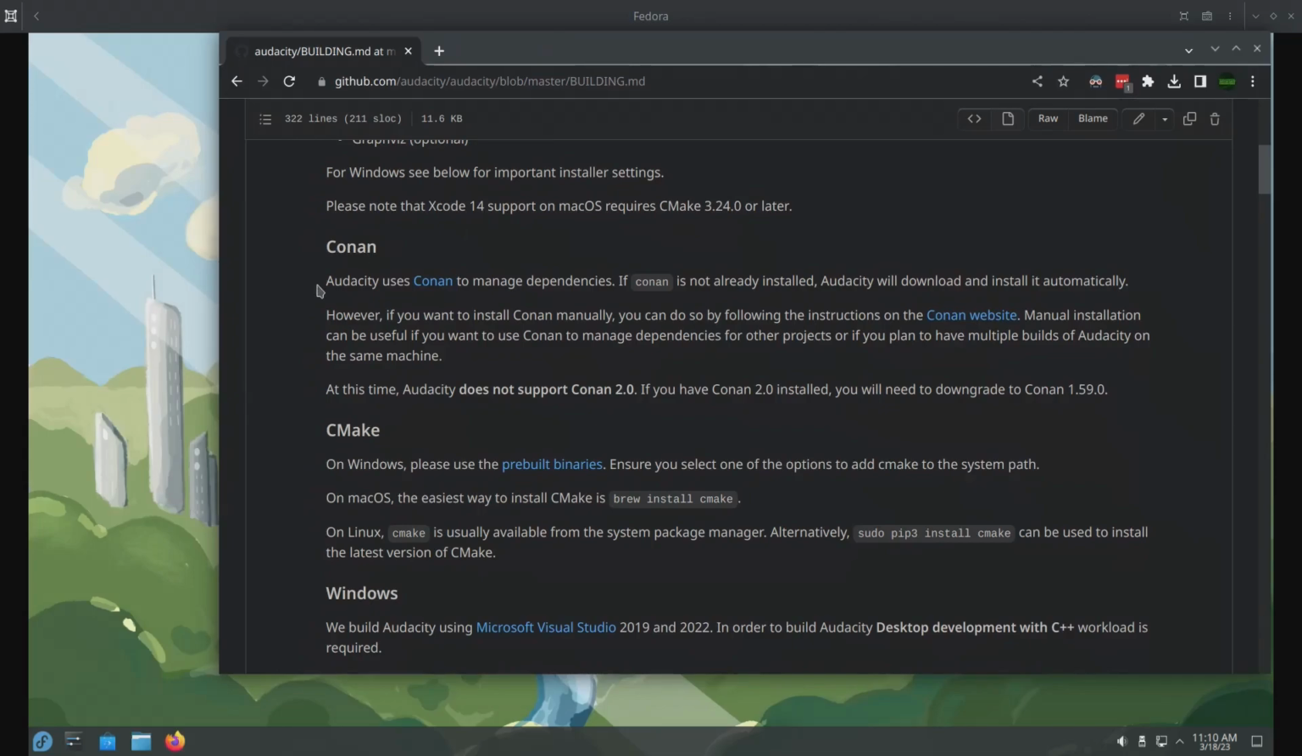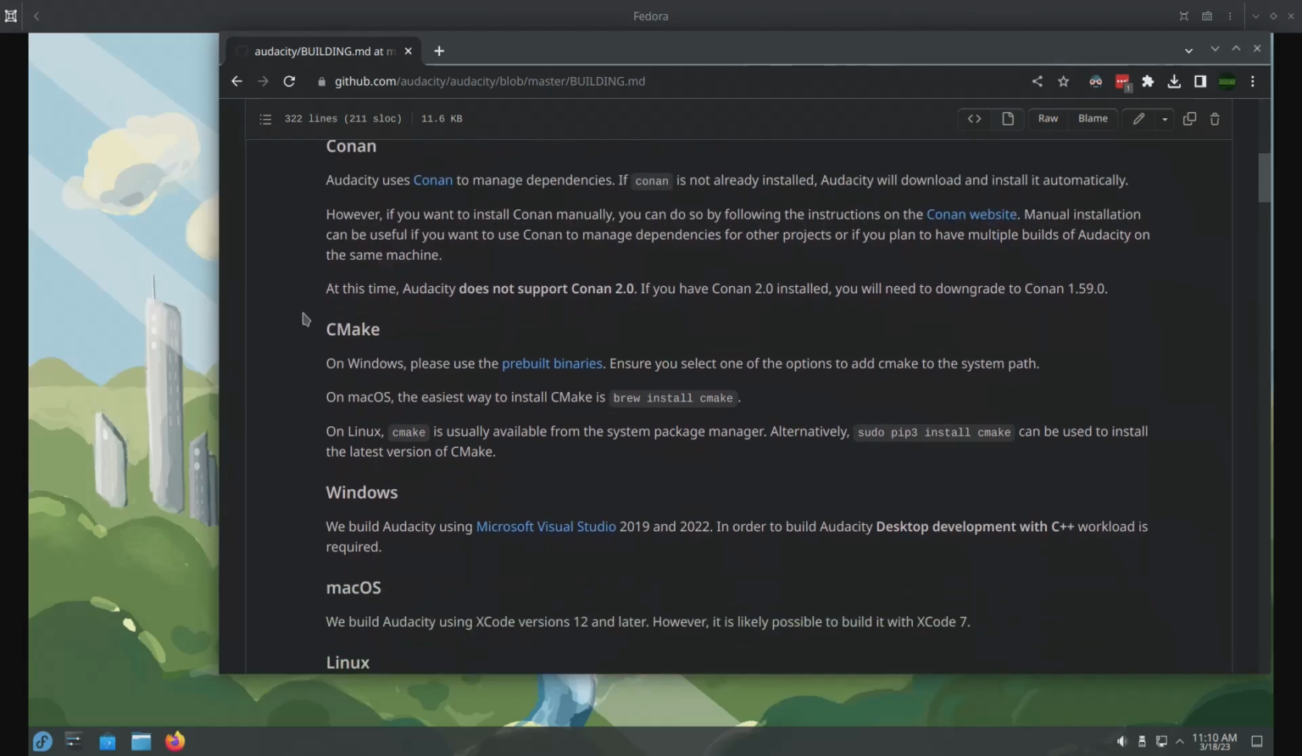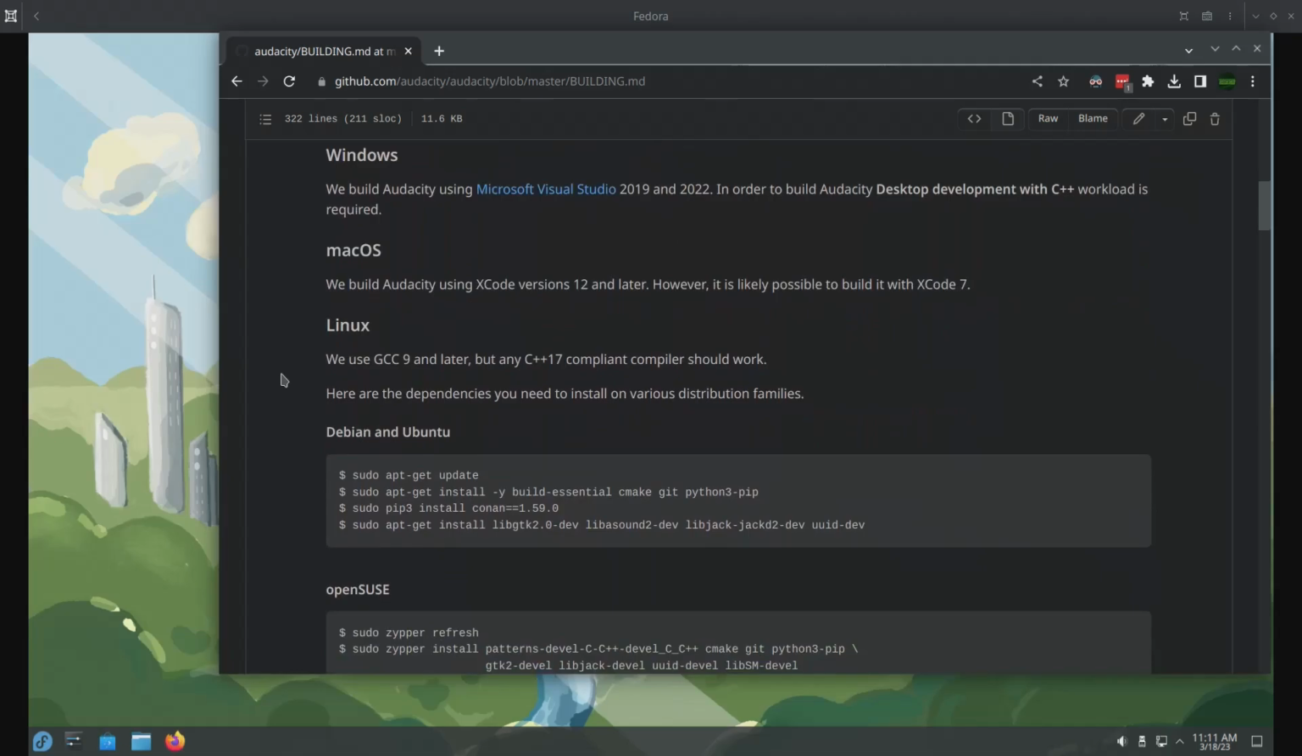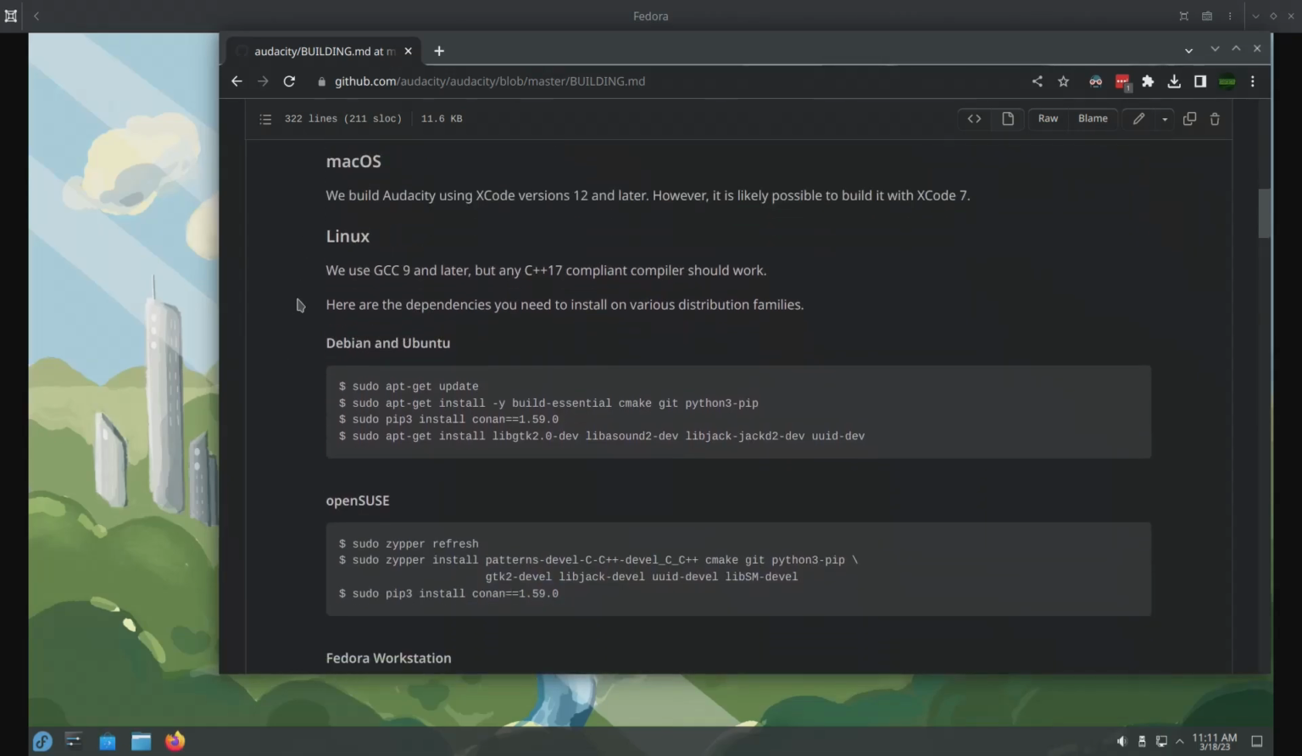Let's look here. Conan uses Conan to manage dependencies. If Conan is not already installed, Audacity will download and install it automatically, so we don't have to worry about that. Okay, so CMake. So you can use Brew on OS X. On Linux, it's sudo pip install cmake. That looks easy enough.